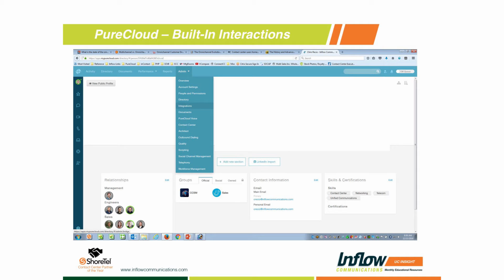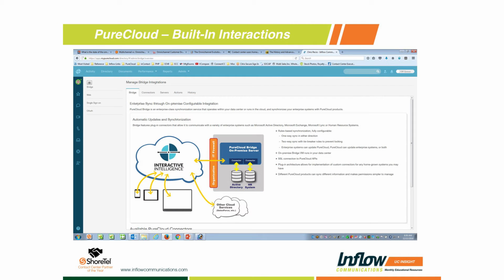If I navigate to admin in the center, go right to integrations, there's a ready-made portal for integrations that you can navigate to. When you arrive at integrations, what you will see is built-in integrations, and what you'll see here is well, starting with the bridge server. Now this is a bridge process, but to simply put it, it allows me to tie right into PureCloud and associate a server, whether it's premise-based or in the cloud, directly to applications that I would like to integrate.